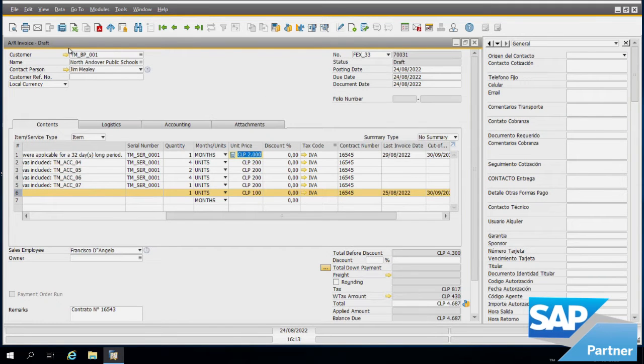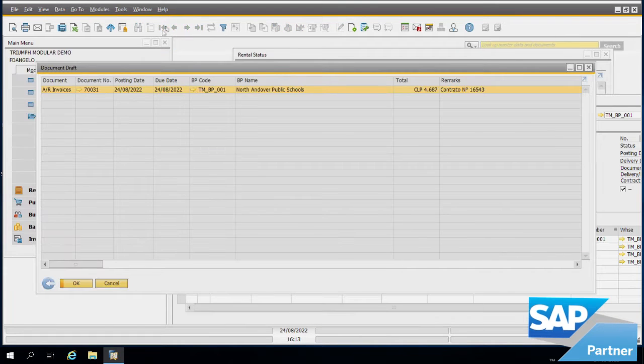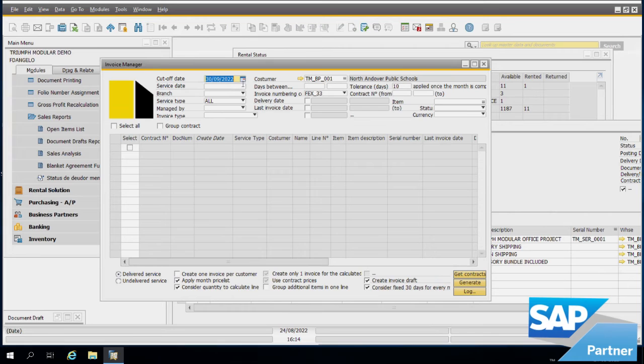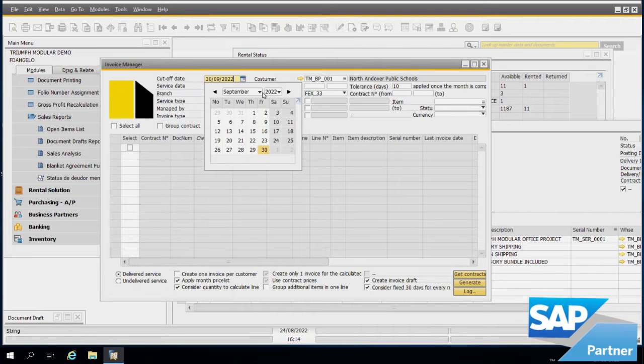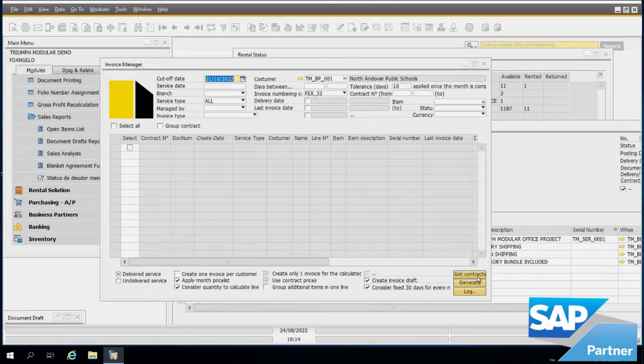Given it is a draft, you can still add some changes. For instance, you can change the values before you create the final document. In this case, I won't make any changes and just cancel this operation. We can fast forward to October, last day of October, and get contracts again.